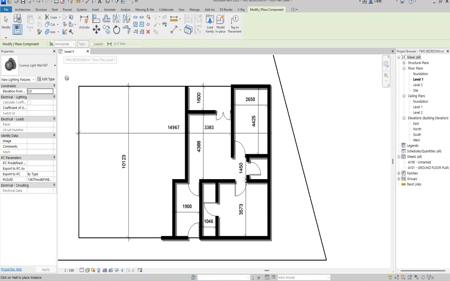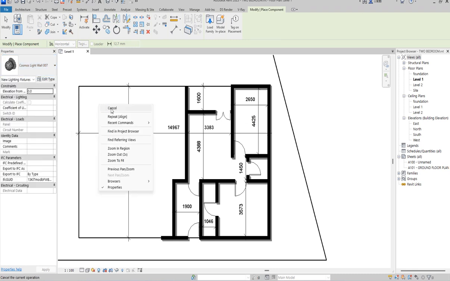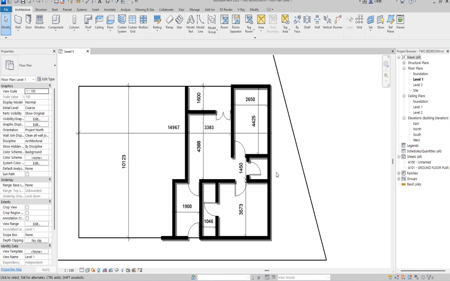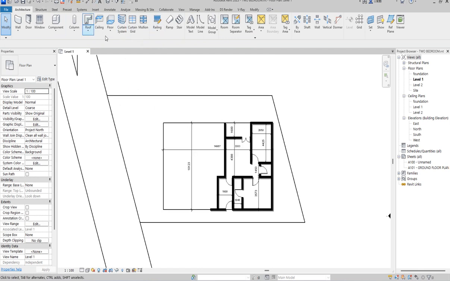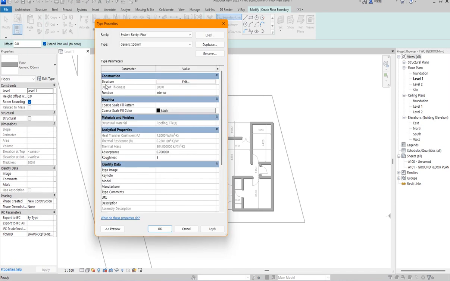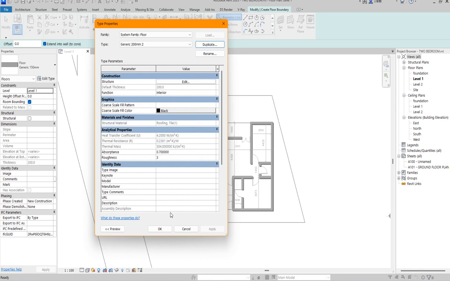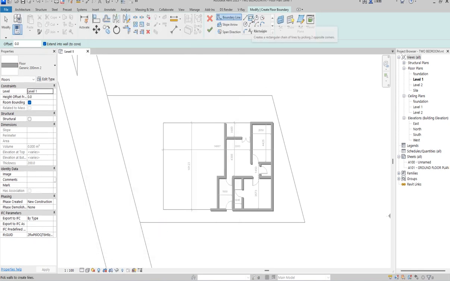Let me select most of what is needed. I need to finish the floor, so let me bring a slab to this. I'm going to use this particular slab, 200. We duplicate it and rename it so that the name will not be confusing. So let's say 200 mm. Click OK, and let me use that to build up what I'm doing.